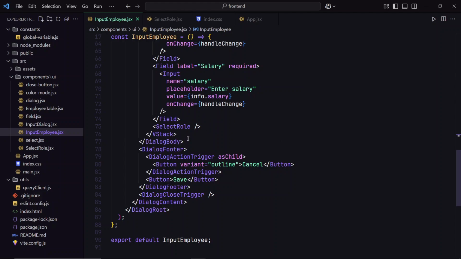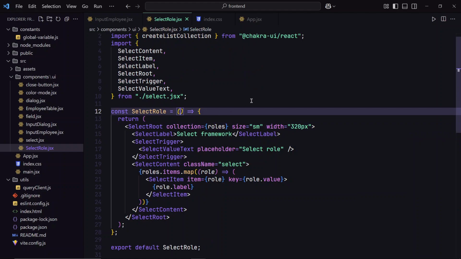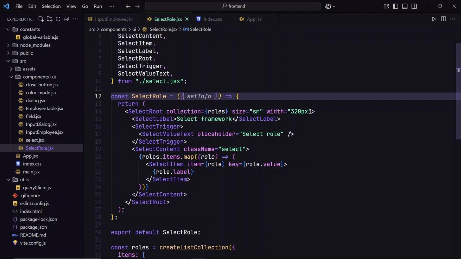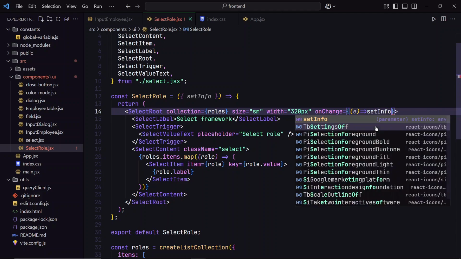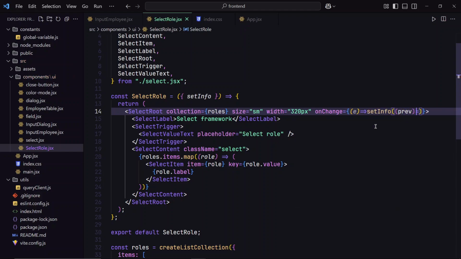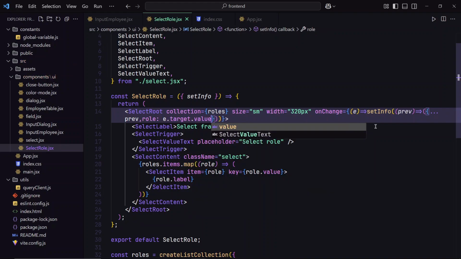Now let's pass the setInfo function in the role component. setInfo, setInfo, setInfo, let's add onChange here. onChange, setInfo, return all of the previous info, and update role with e.target.value.